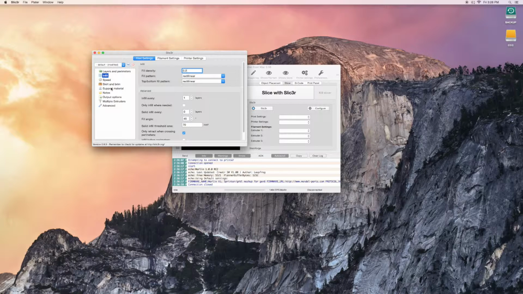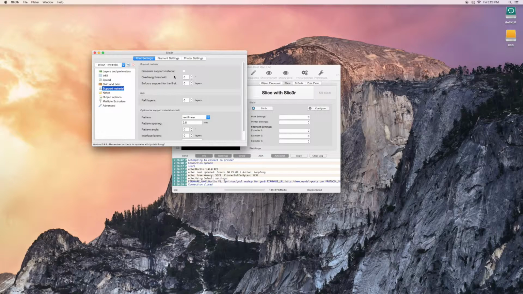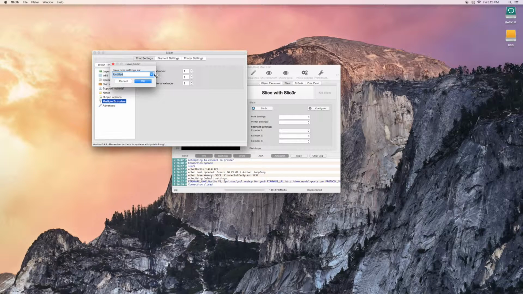Now, go back to the left and click on the Support Material tab. If you want Slicer to generate support material automatically, click the Support Material box. Set the overhang threshold to 60. The overhang threshold is the angle of overhang in which Slicer adds support. Go to the left menu and click on Multiple Extruders. Set Support Material Extruder to 2. Save the settings as default.